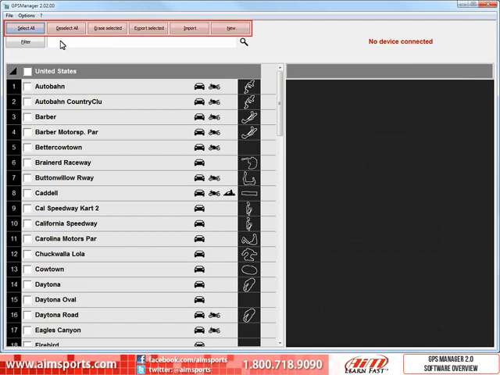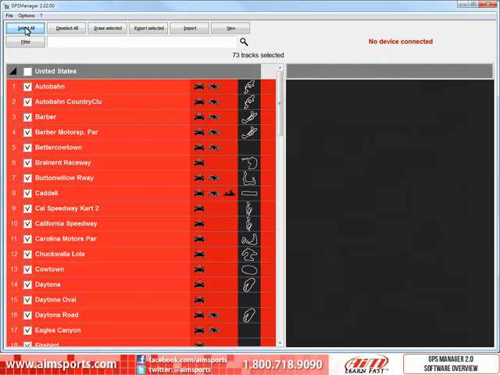Across the top of the software right here, we have 6 more functions to help you. The first one is the Select All button. This selects all of the tracks that are active. To clear all the tracks from being chosen, click on the Deselect All button.